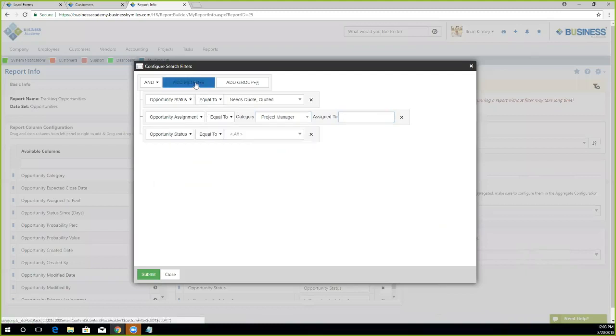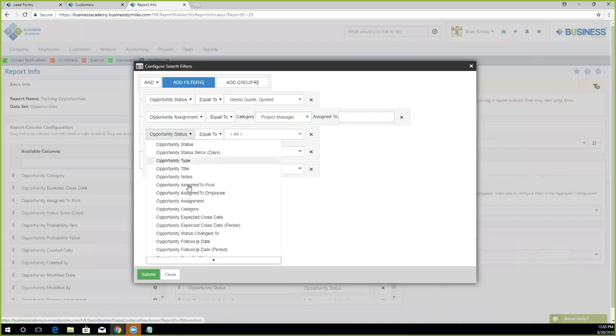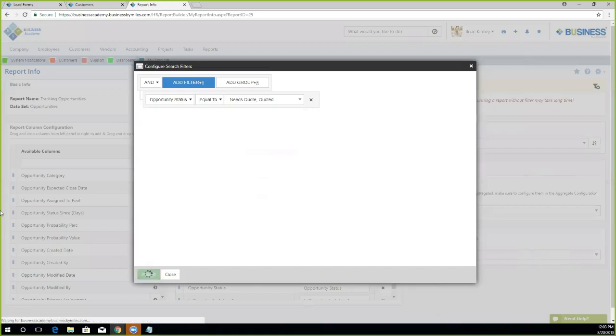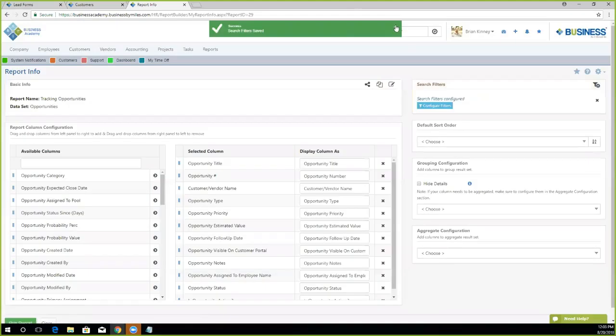And I can add as many filters as I want with the report builder, choose what I'm going to filter for, and effectively choose my options. Now with each of these, you can remove by clicking the X button, or you can click Submit to view your findings. So if I click Submit, we'll see that it now changes to Configure Filters instead of Add Filters.